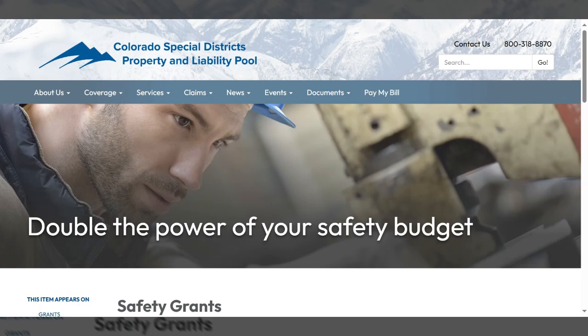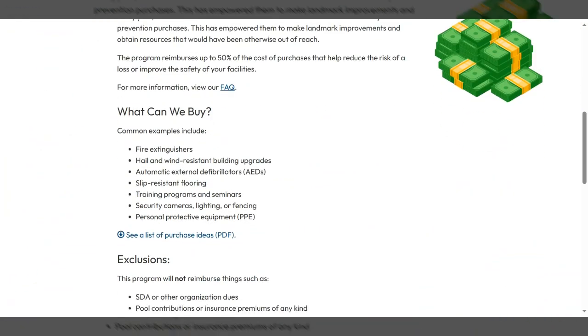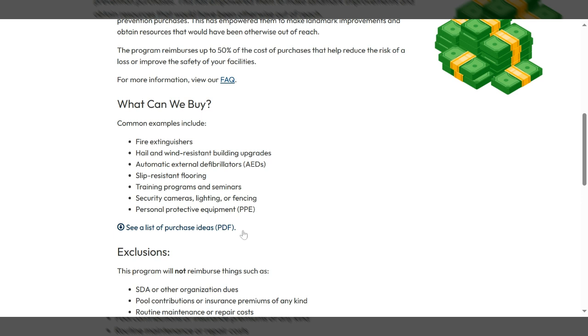This webpage explains what the Safety Grant Program is and has a list of eligible purchase ideas that you can look through. It also links to an FAQ which goes into further detail about what districts qualify for the Safety Grant Program, what the program deadlines are, and more. If you ever have questions about the Safety Grant Program, this is the first place to check.